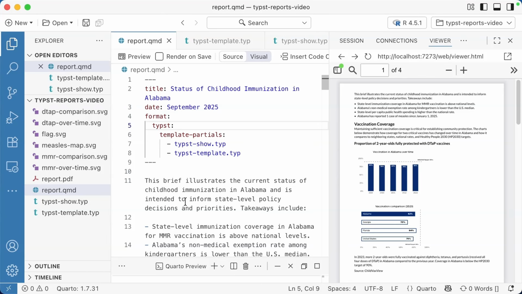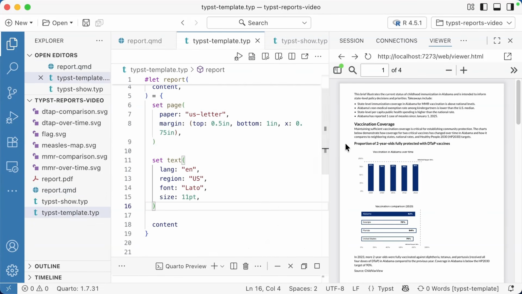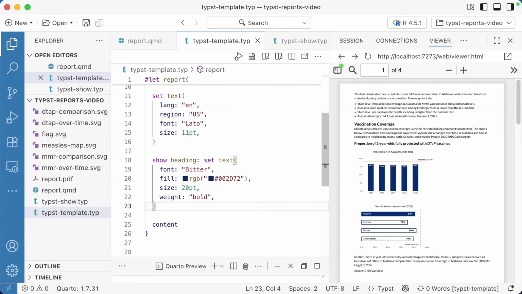Now, one thing to note is that this code that we added has adjusted the heading text, made it a different font, but it's not making it 11 points. That's because if you want to target headings, we have to do something slightly different in our Typst template file. So to adjust our headings, I'm going to paste in this code. This says show heading: set text. So this show rule allows us to focus on just one portion, in this case, the headings of our report.